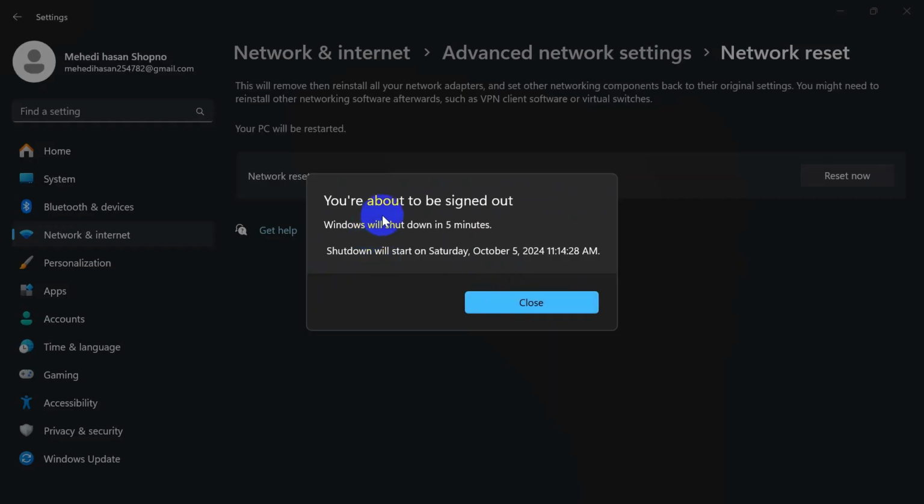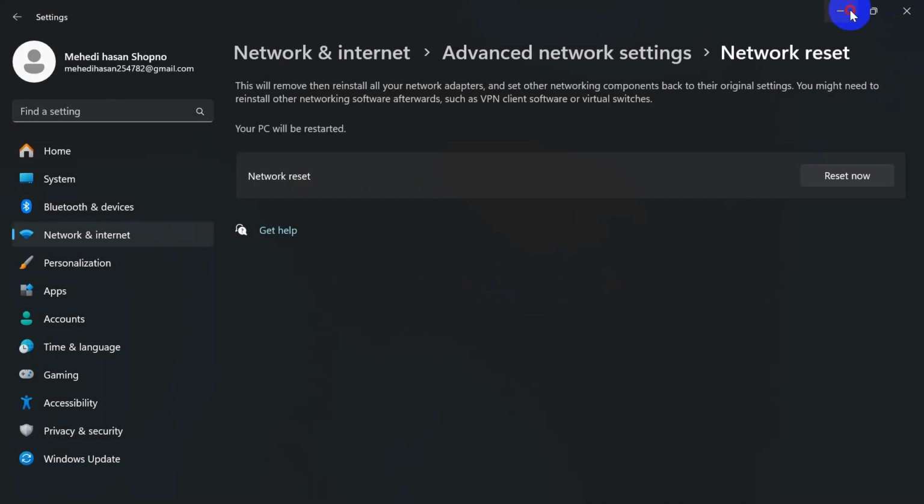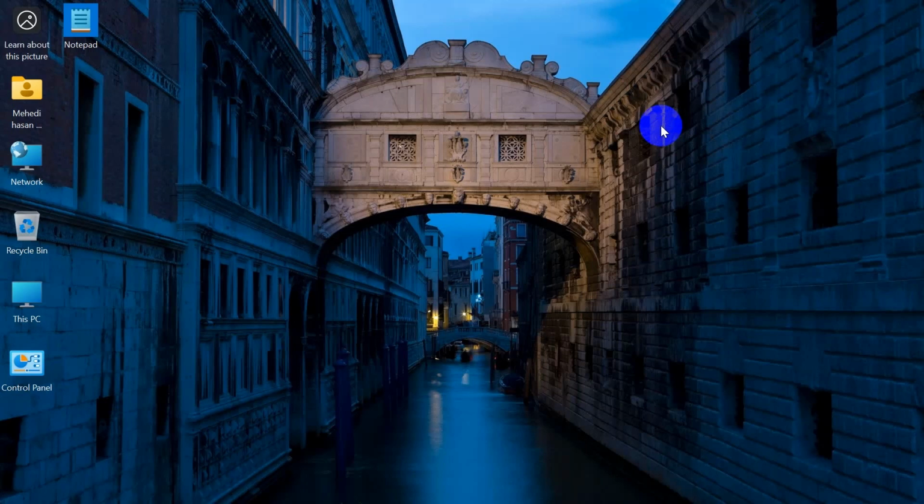and it will show you that you are about to sign out. Windows will be shut down in 5 minutes. So you can see that it will be shut down after 5 minutes. So yeah, this is how you can fix it.